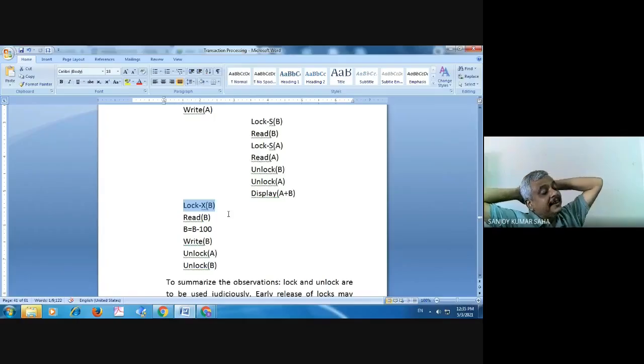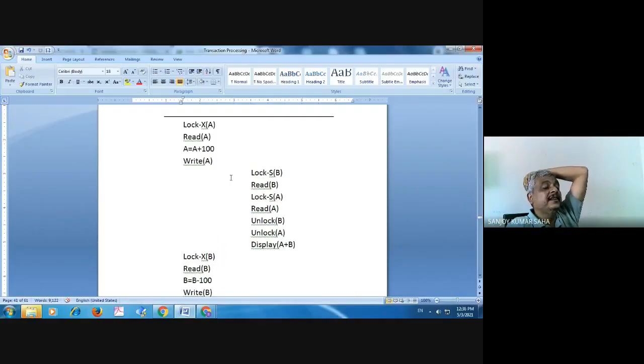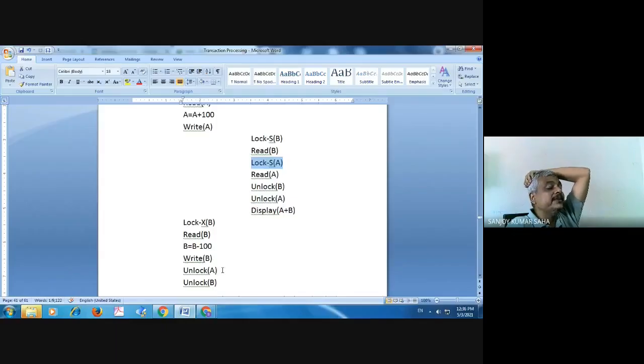So see, here, although we have followed the strategy that we will retain the exclusive locks till the end, we are facing a problem of deadlock here. T1 is waiting for the lock on B, which will be given up by T2 only if it completes. Again, T2 is waiting for a shared lock on A, which can be obtained only if T1 proceeds and goes to completion. So T1 is waiting for the completion of T2, and T2 is waiting for the completion of T1.